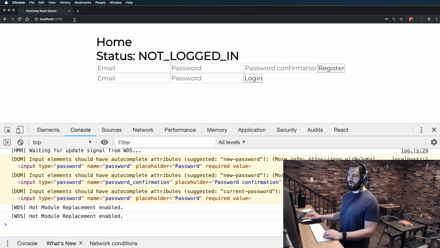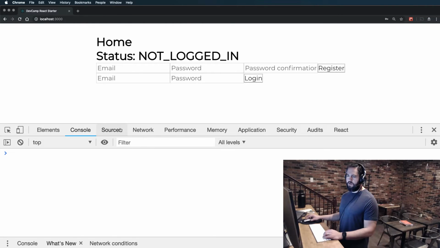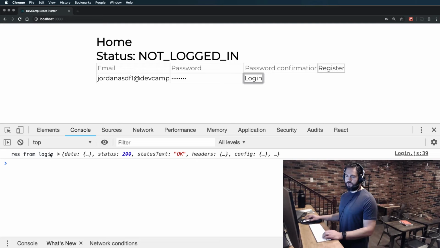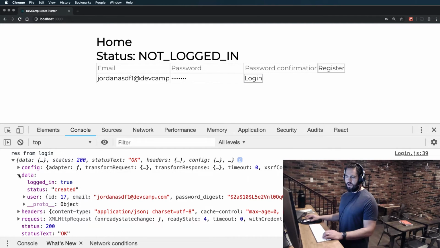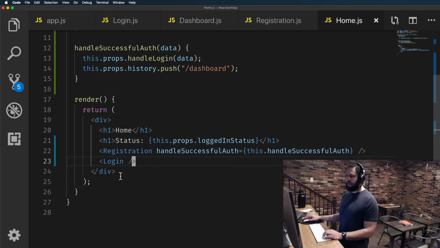That email address works. And now I have the console open. If I type in that email address and this password and type login, we get a response from login. We get data, which says status created, and then we get the user. So everything here is working perfectly. Logged in is true. So all of that's working nicely, and we can actually even structure all of our data the same way as with our registration.